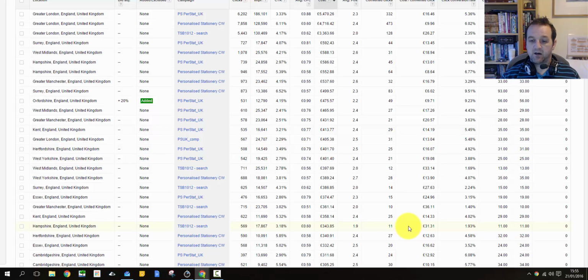Some of these. Now, I think in fairness, just looking at this data, remember we've got all the campaigns mixed up with the different locations. It certainly looks like this particular campaign just isn't working very well at all.